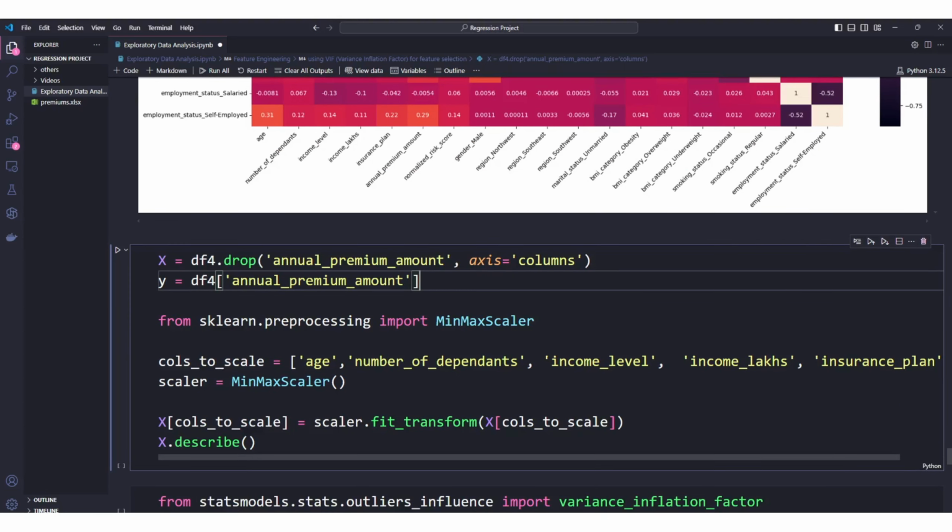But before the variance inflation factor, we need to separate our data frame into independent columns and dependent columns, so we are separating X and Y. X is all the columns apart from our dependent variable, that is annual premium amount, and Y is our dependent variable, that is annual premium amount.